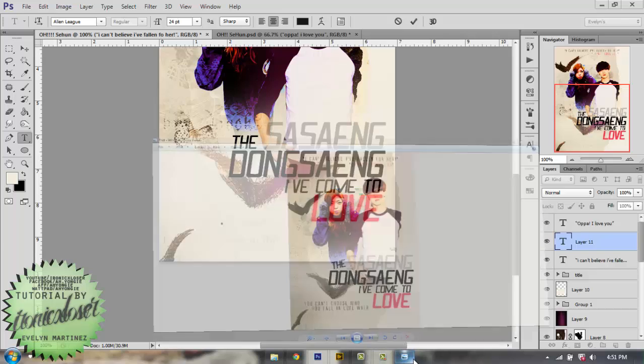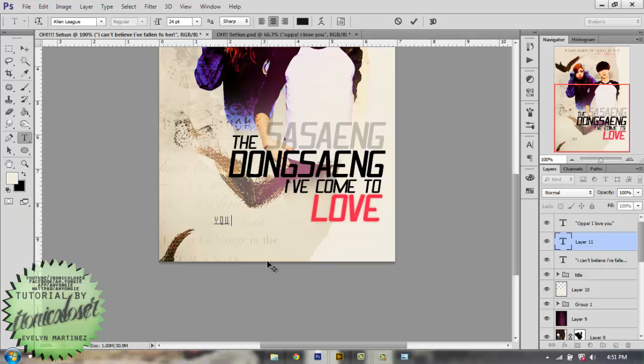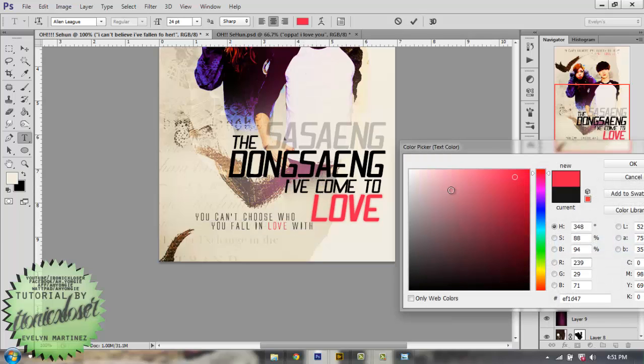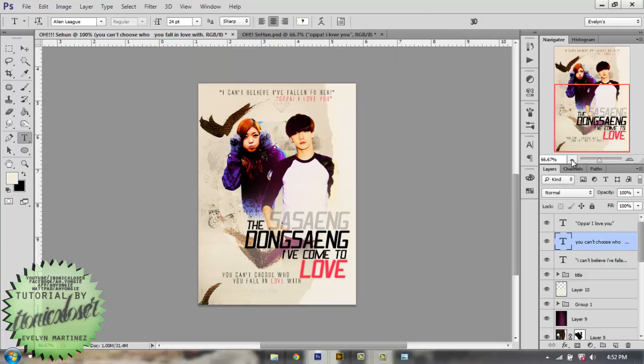And then lastly, down here, we're going to click the same color text here. And we're going to type in our last thing: you can't choose who you fall in love with. And then what I did is I spaced it a bit. You can press tab or whatever. And I'm going to change the word love, because I didn't do some other one from my computer color. And click OK, and OK. And this is what we have.